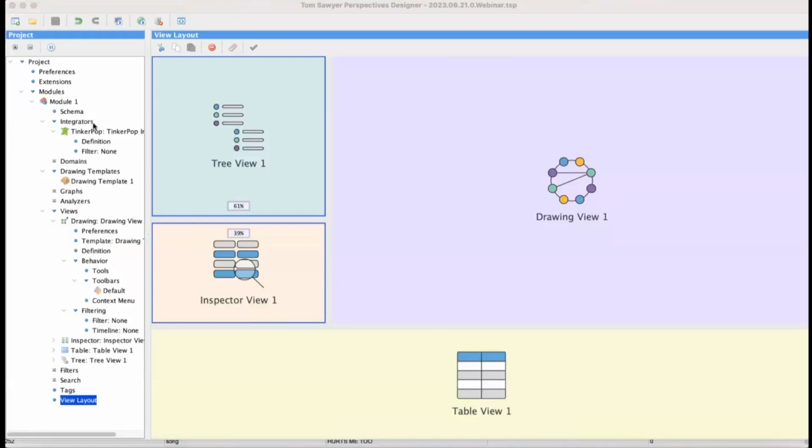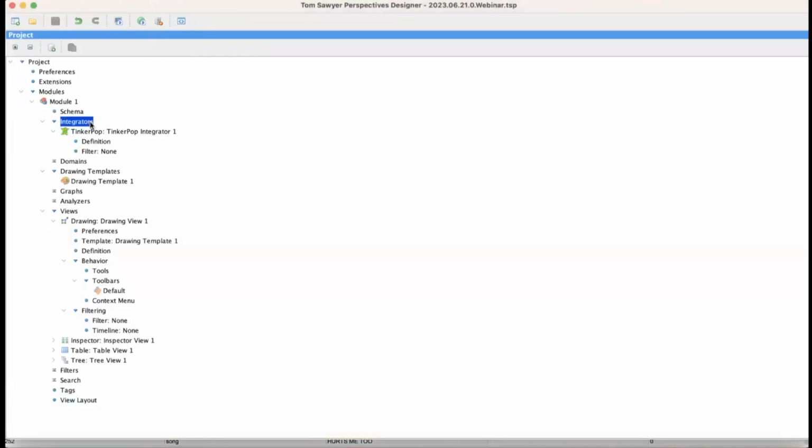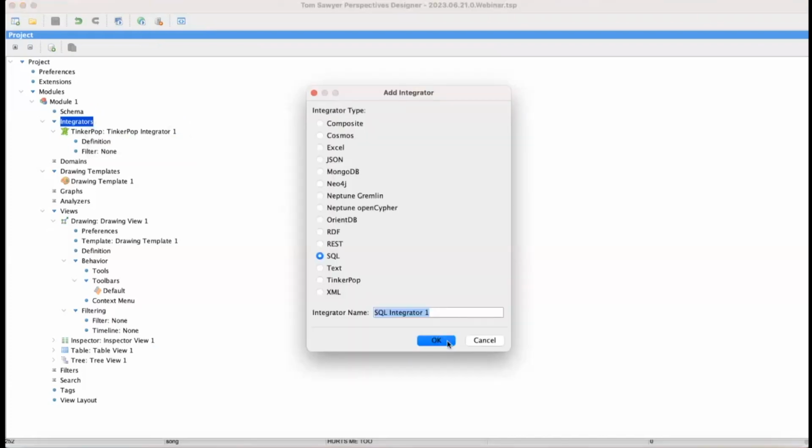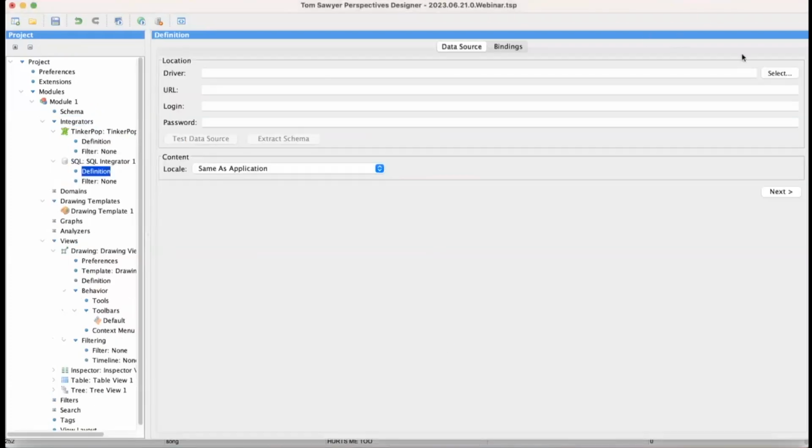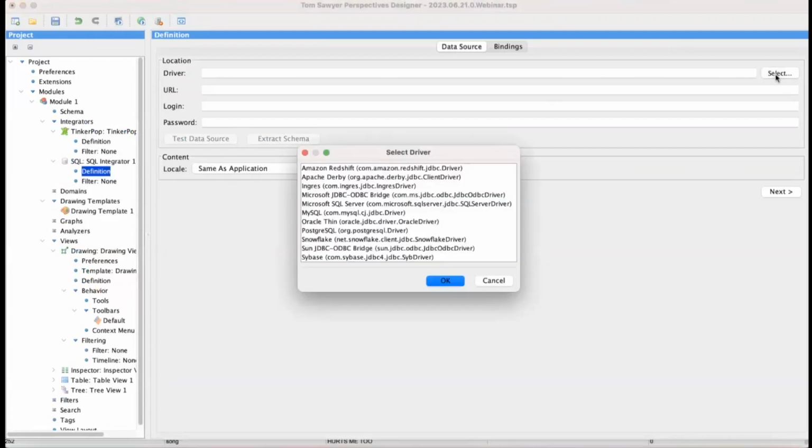All right, and we're going to come over here to the integrator section, and we are going to add another integrator because we can talk to many integrators at the same time in a single application and bring everything together into one model. Okay, so we're going to add an integrator, this time for SQL, and we can use many types of SQL drivers, and today we're going to use one of these SQL servers. So I'll press that option.